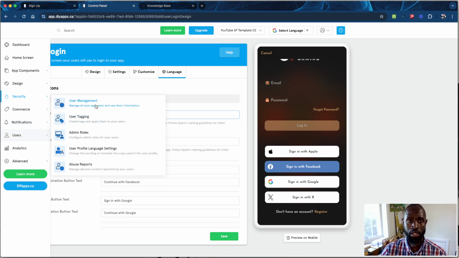So the users, here you can manage the users. Whoever is on the platform has a profile. This is where you manage them. You can also manage the user tags here. You can add admin roles. You can also change the profile language settings.